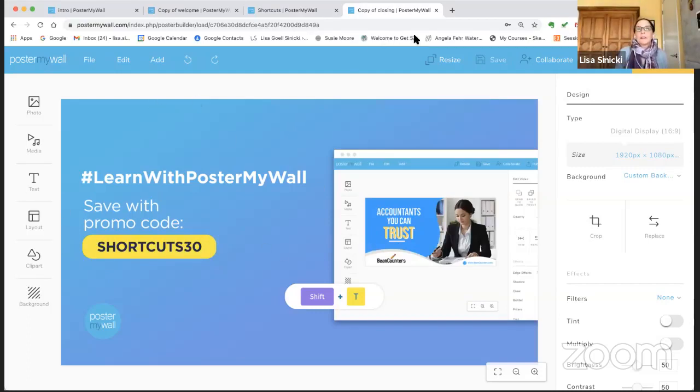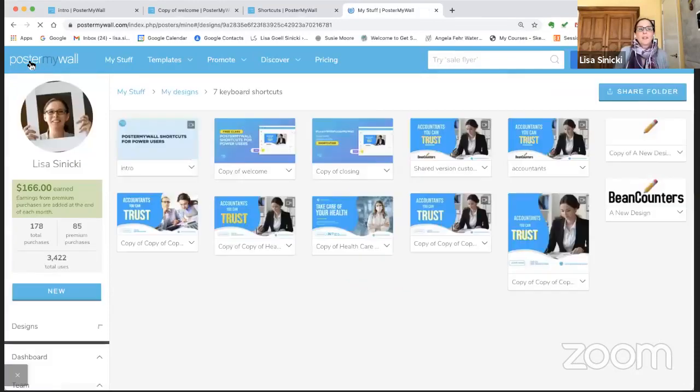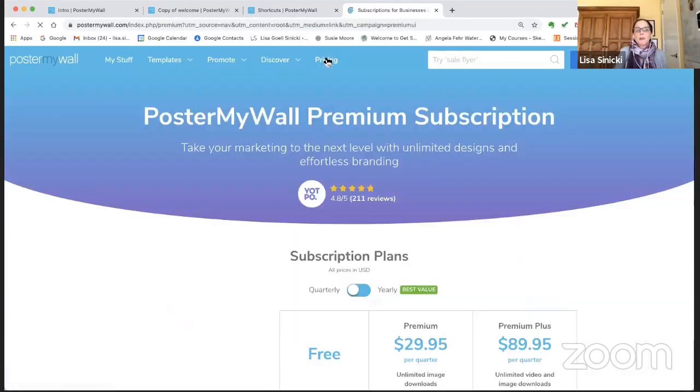Let's see. I can't see my menu. My Zoom menu is over my... If you go back to the PosterMyWall homepage, there is a pricing menu.